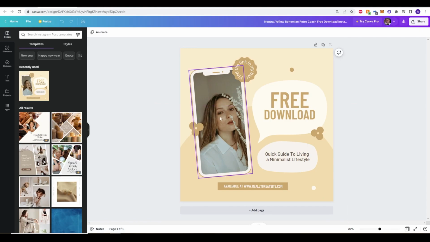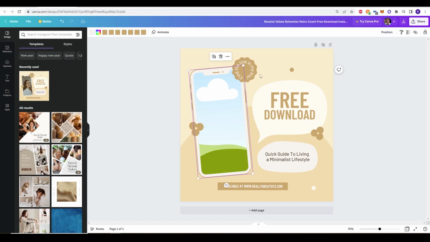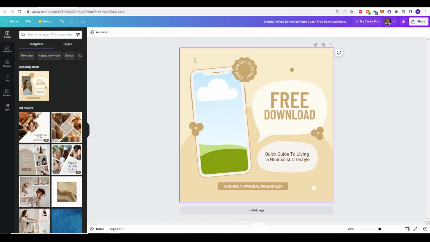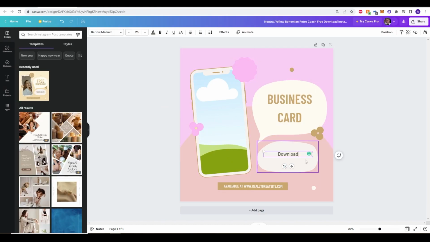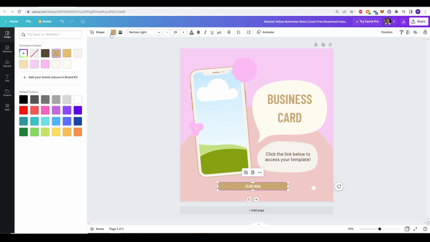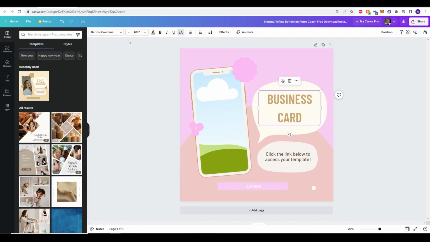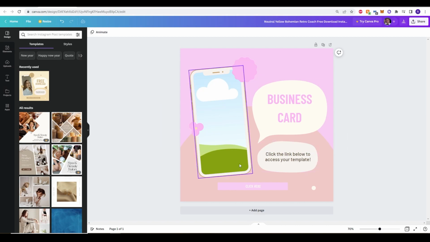and now we just need to edit this to suit our needs. So again, I don't want this picture, so I'm going to delete that, and you'll see the frame here as well. We want to probably change the color scheme to what we've been using. We'll change this text down here to click the link below to access your template. And I'll just delete that. I'll change this to click here, and I'll change the colouring to the purple as well. And we'll change this colour as well.